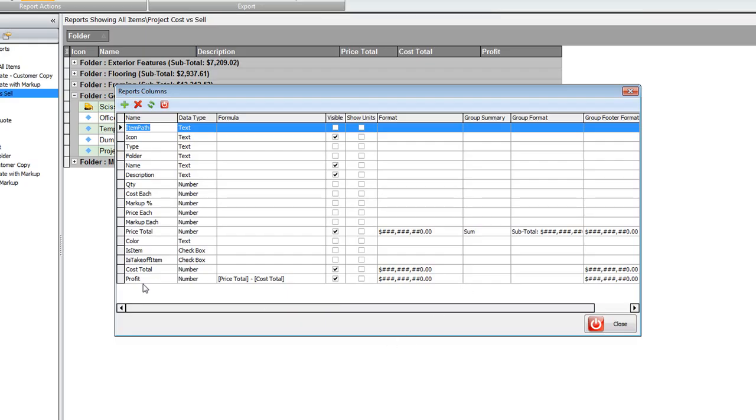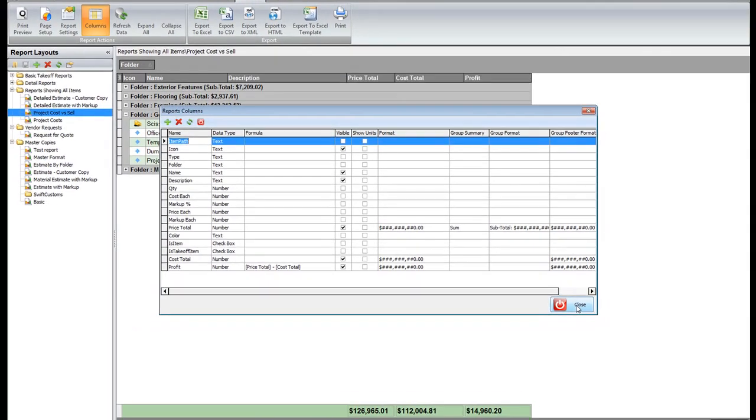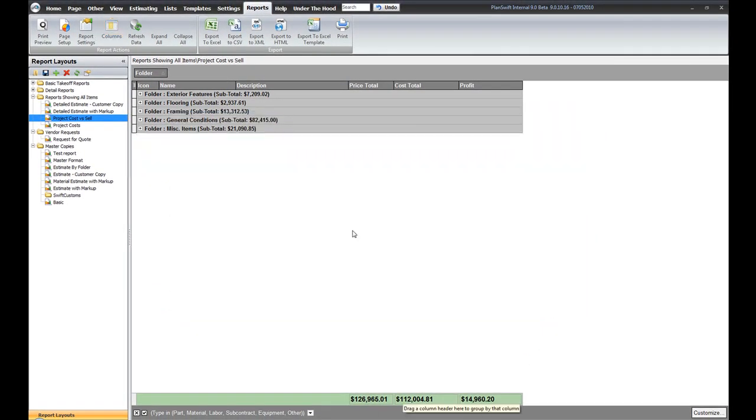So while I have a profit column, I don't have a profit property in any of my items. So therefore, I just created a column, took my price total, which is a property, and subtracted my cost total, which is another property, to give me the result that I wanted to see in the report. So what that did was give me the ability to see the total sell price for my project, and then I have a cost on that project, and then I can see my gross profit.